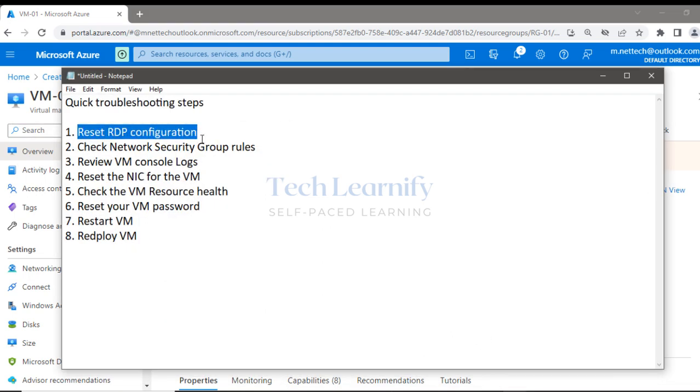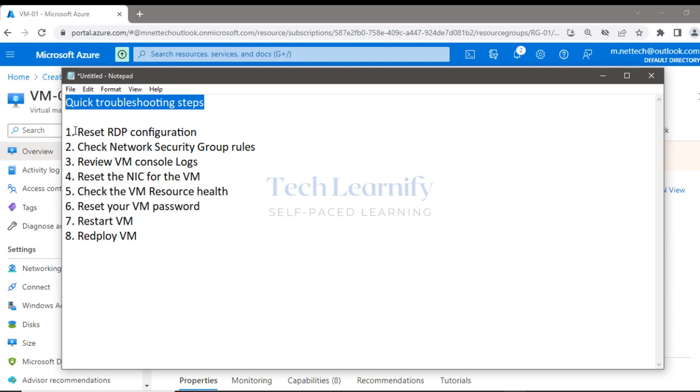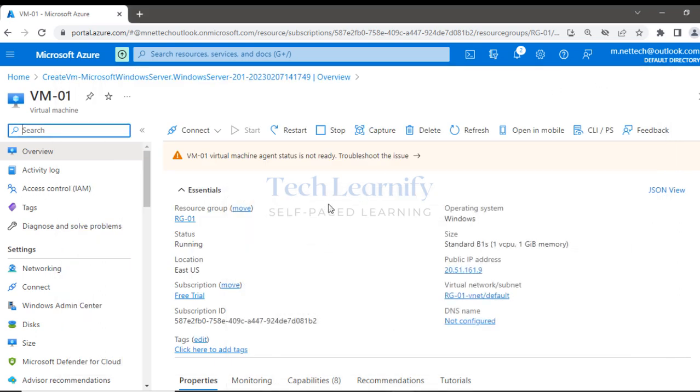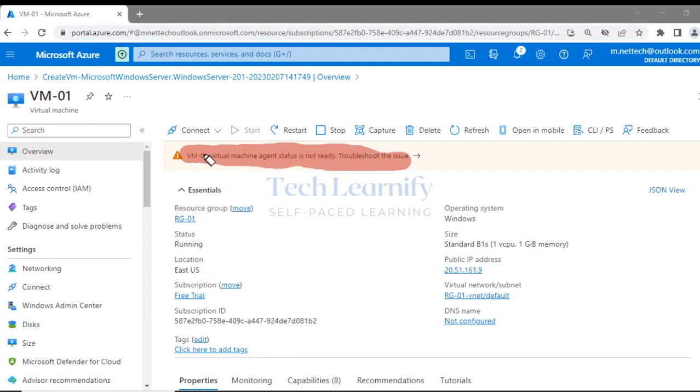I'm going to show you from where you can do this reset RDP configuration, right? And you understand what we are doing, we are just troubleshooting remote desktop connection. It means you have successfully spun up a virtual machine, but you are unable to take RDP of the Windows machine, right? So step by step, we are going to understand the different steps here. Even if you look at this option, the virtual machine agent status is not ready, but it's not a problem. Very soon this warning message will disappear from here.